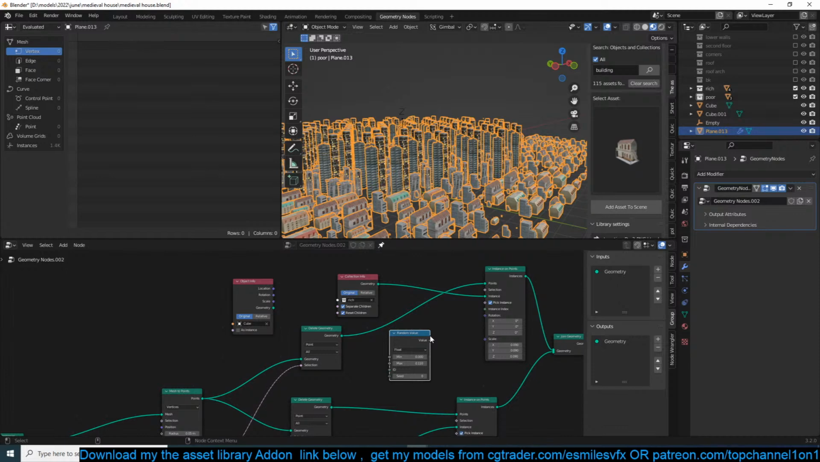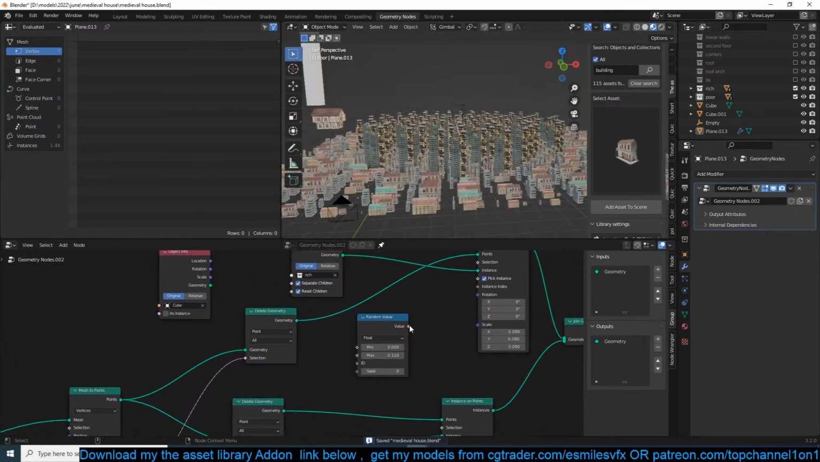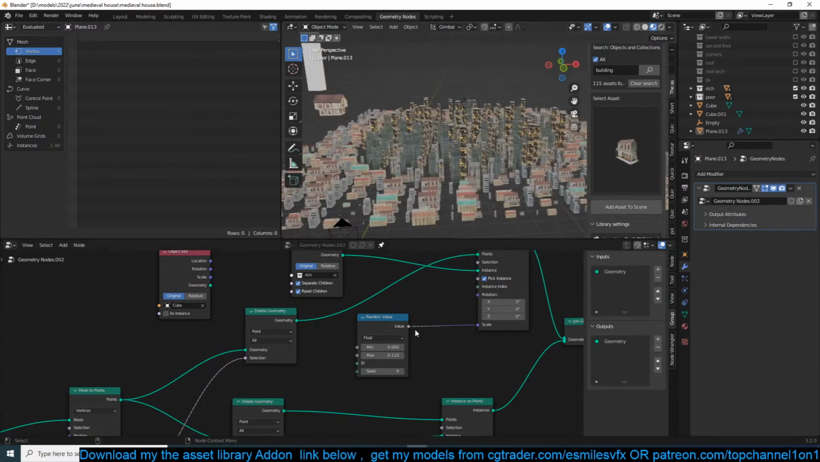Can you create a sector of the city for the temples? For the temple? Okay, I still don't follow. Okay, we can randomize that.